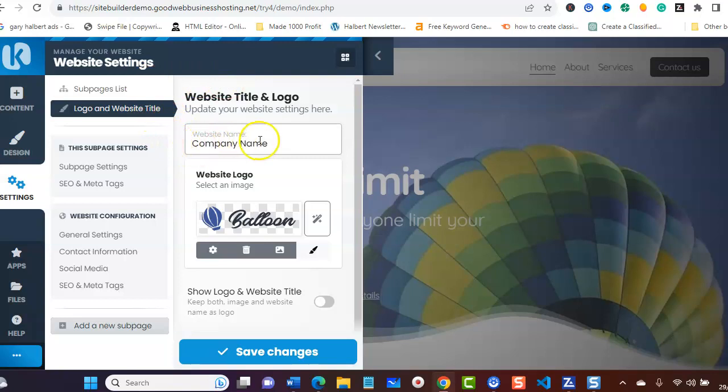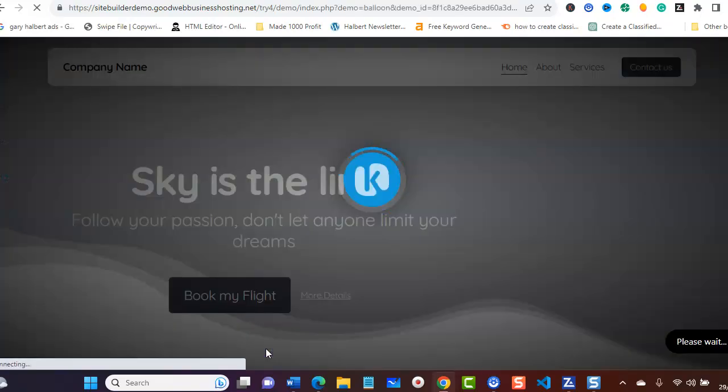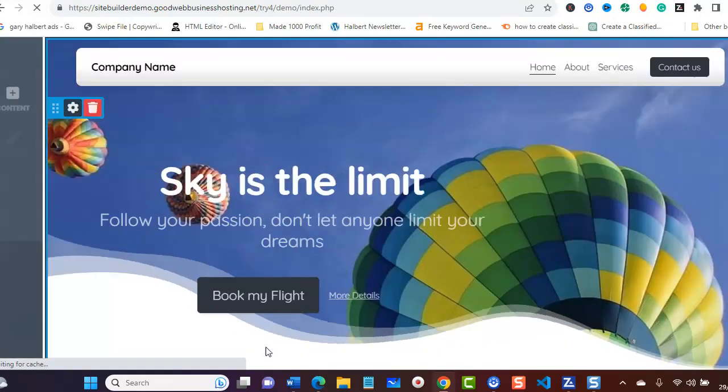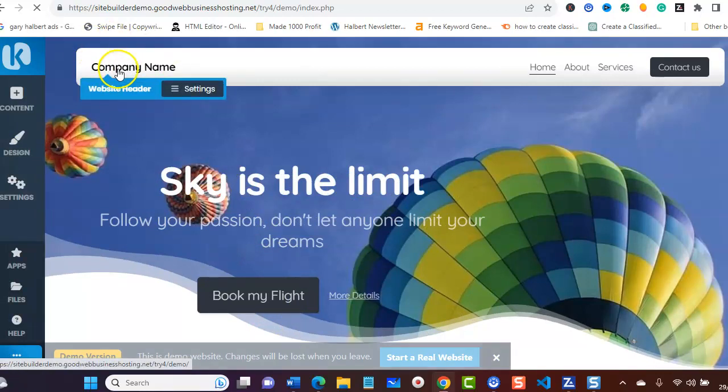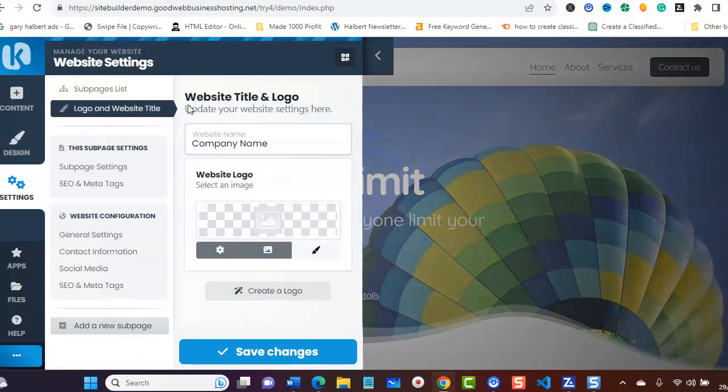Now you can actually put a company name in, and you can put any type of logo in here as well. So first of all, I'll just delete this logo and save changes. And as you can see, the logo's gone. So if we go back, logo, website title, you can actually put any company name up there.